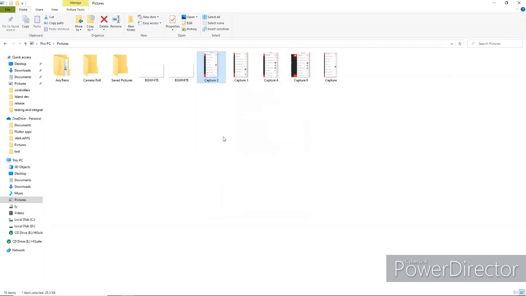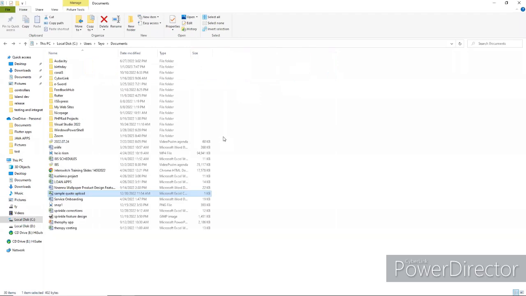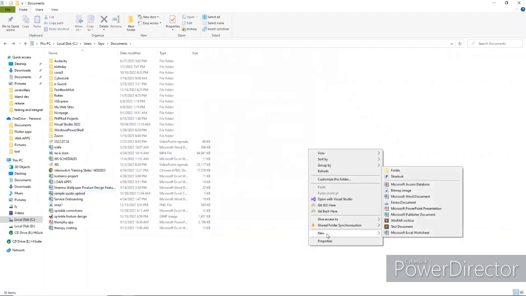So files have different extensions. For example, who can tell what's the extension for a text file? Anyone can tell me the extension for a text file?